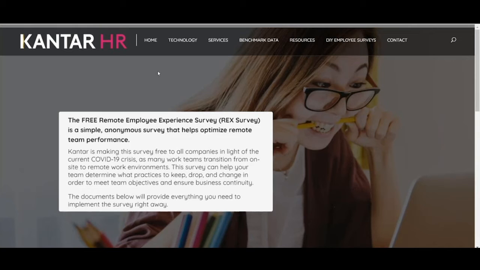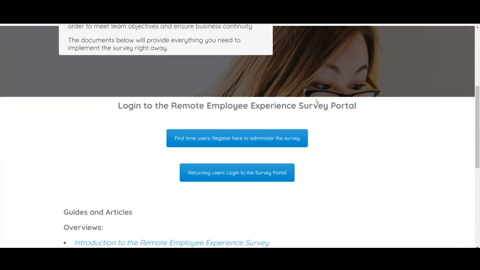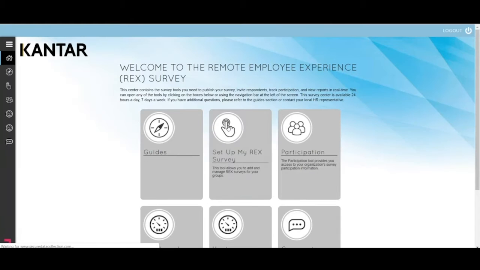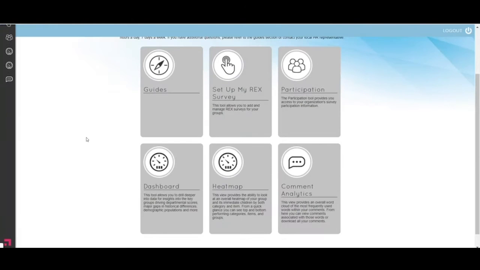Let's start at the main screen, which is kantarhrsurvey.com/rec survey. From here, you can scroll down and log in. I'm going to go to a special demo login site. And here we are at the main screen of the portal.